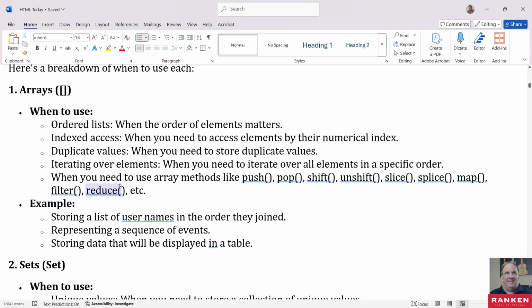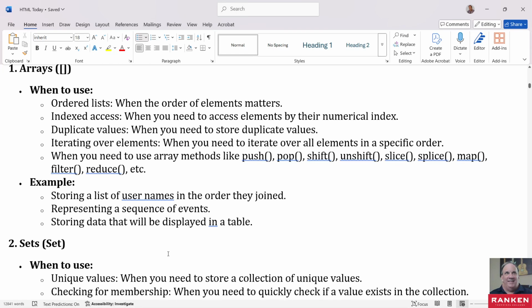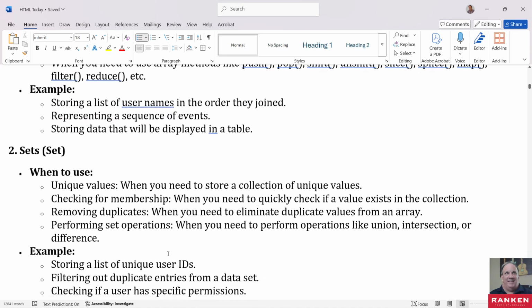Examples, we can look at that real quick. I kind of already had that a little bit represented, but here are some additional examples of when you would use arrays: storing a list of usernames in the order they joined, representing a sequence of events, storing data that will be displayed in a table. These are all good examples of using arrays.